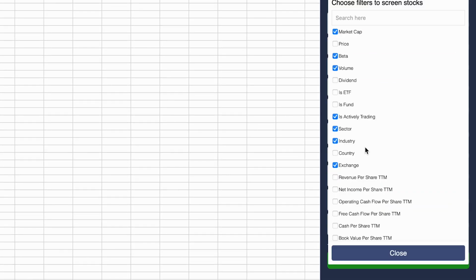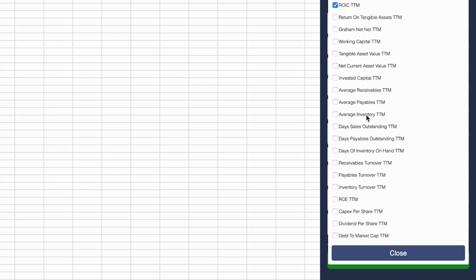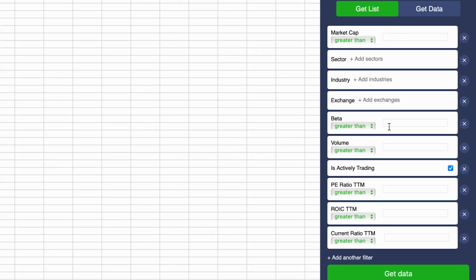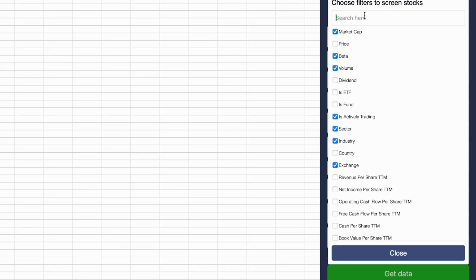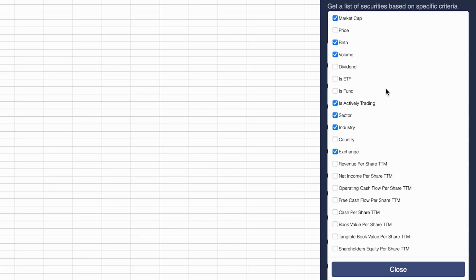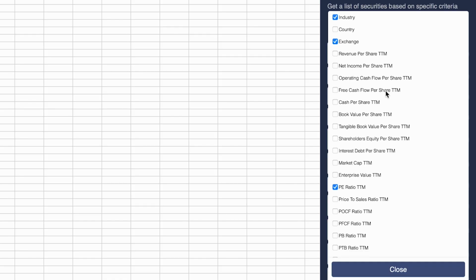And if you click right here, you're going to see all of the different metrics that you can use to screen for your particular list of companies. So for example, in this case, let's say that we're interested in companies with a dividend yield. So we're going to use that metric, dividend yield, and then we're going to type dividend and see what other metrics we have here. So we have dividend per share, dividend yield percentage, dividend yield TTM. So that's good. Let me see if there's any other metrics right here that would be valuable for our analysis.